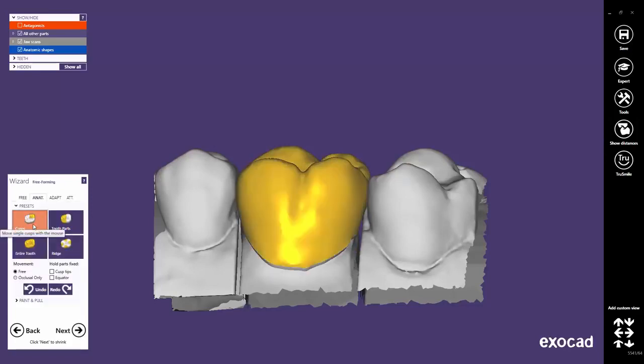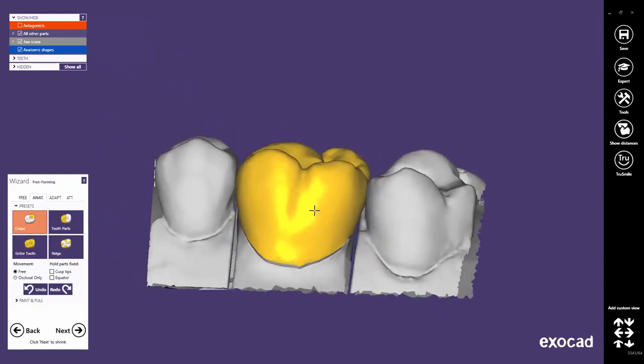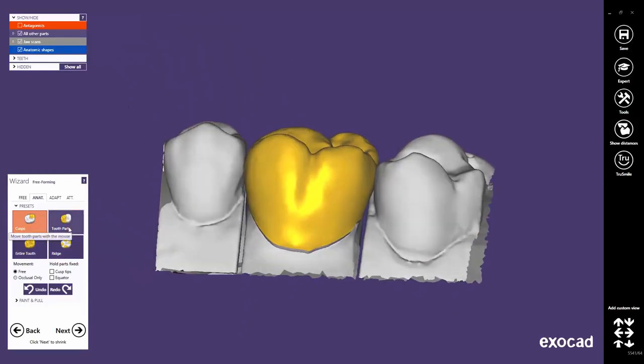The anatomical freeforming allows you to change the shape by areas. Choose Cusps to edit individual cusps, and hold and drag with the left mouse button to design cusps. Choose Tooth Parts to edit the mesial, distal, buccal, and lingual side, wherever you click on. Hold and drag again with the left mouse button to form the tooth parts.